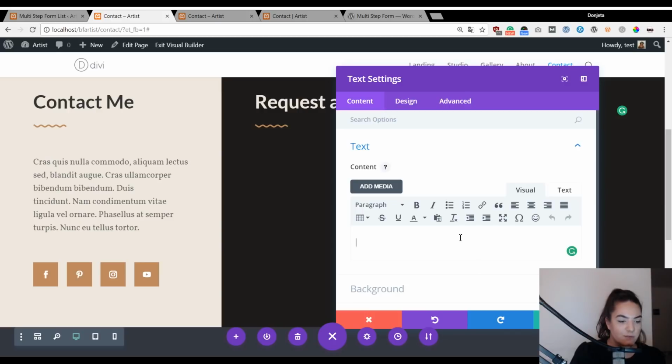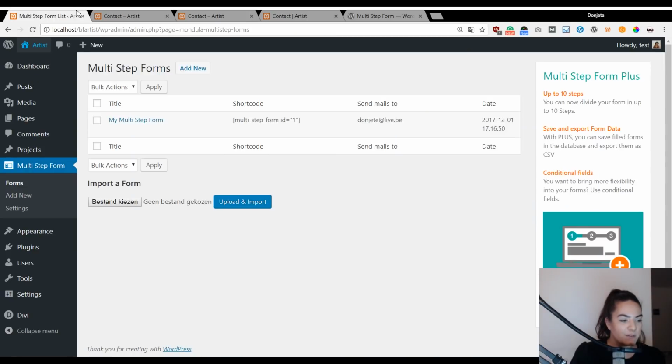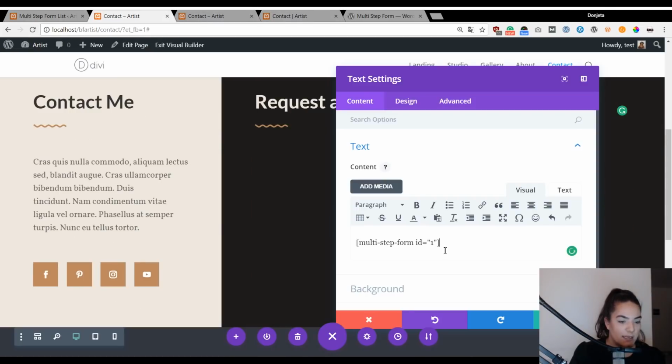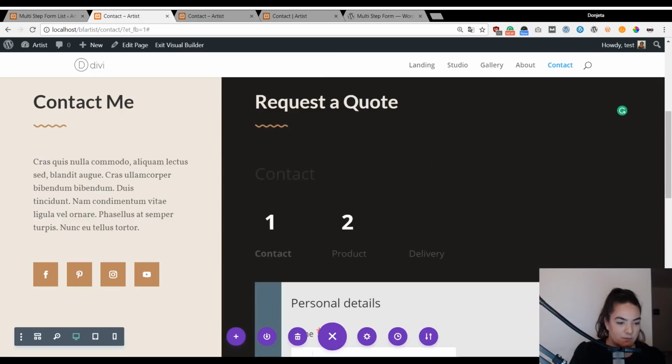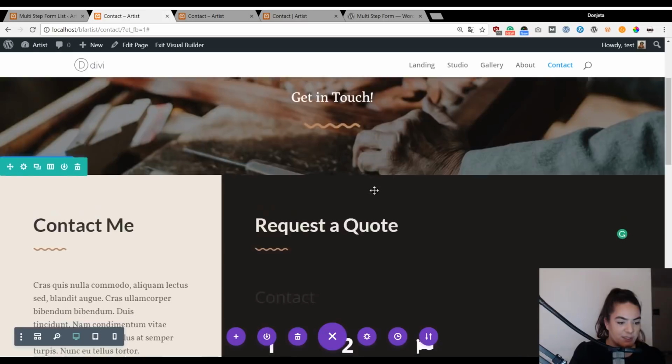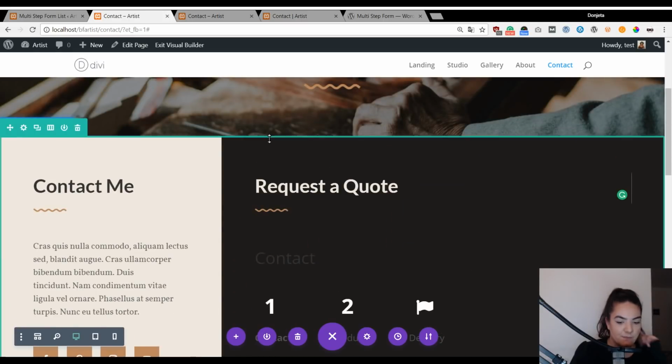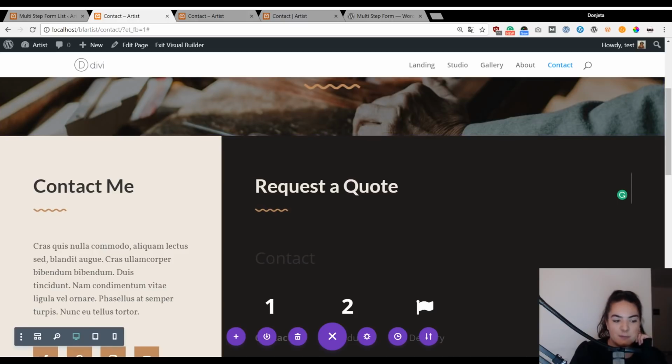So I'm just going to keep this open, and I'm going to go back to my WordPress dashboard, and over here, the forms, I'll just copy this shortcode and paste it over here. Okay. So you can see the colors do not apply yet, but I'm just going to save it. And then I'll be going to the next step, which is also the last step.